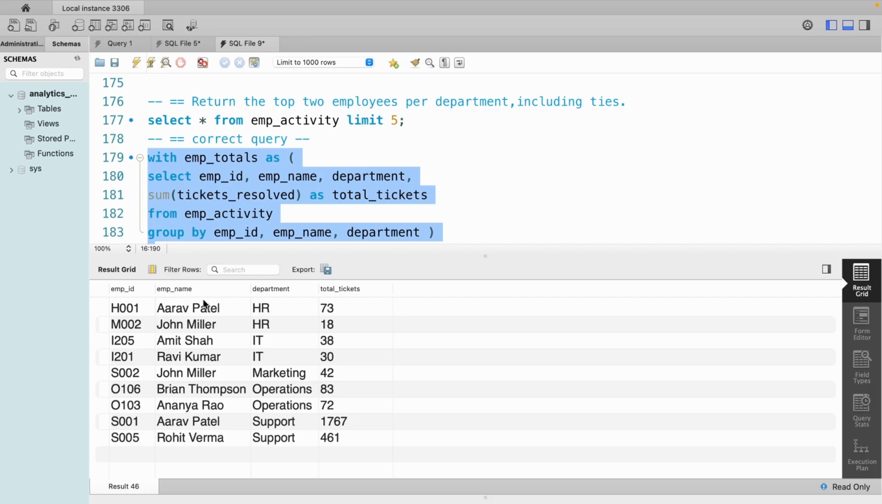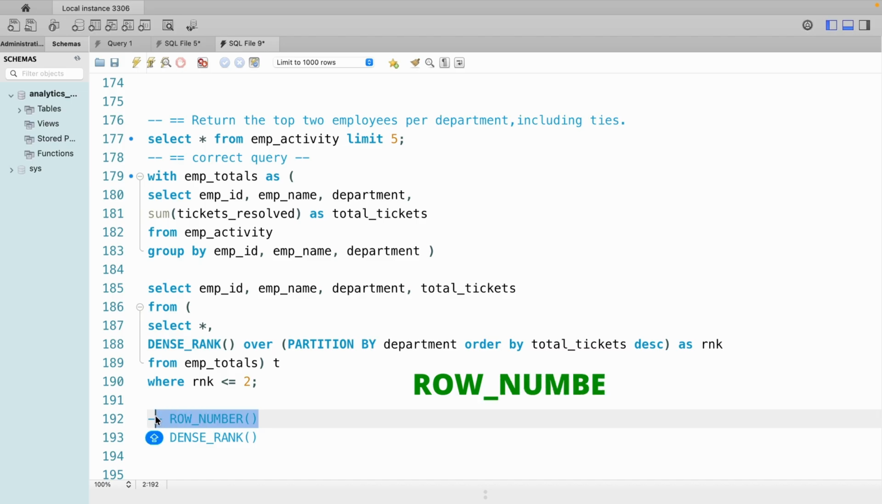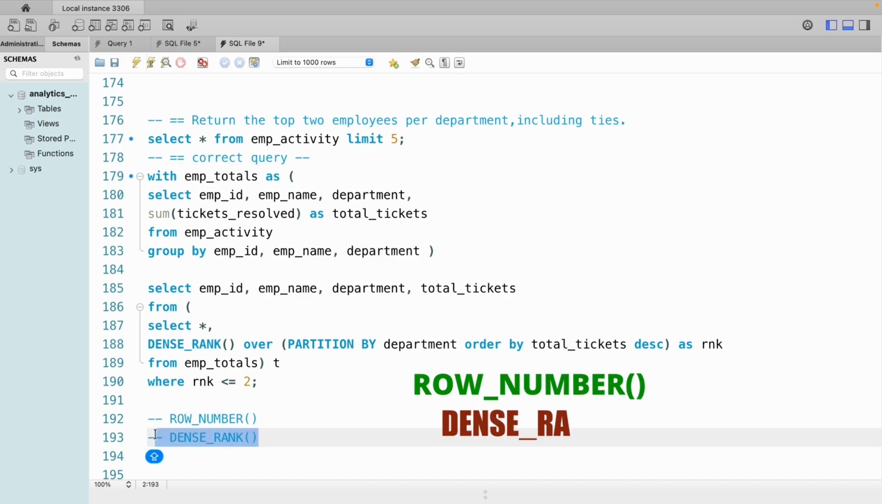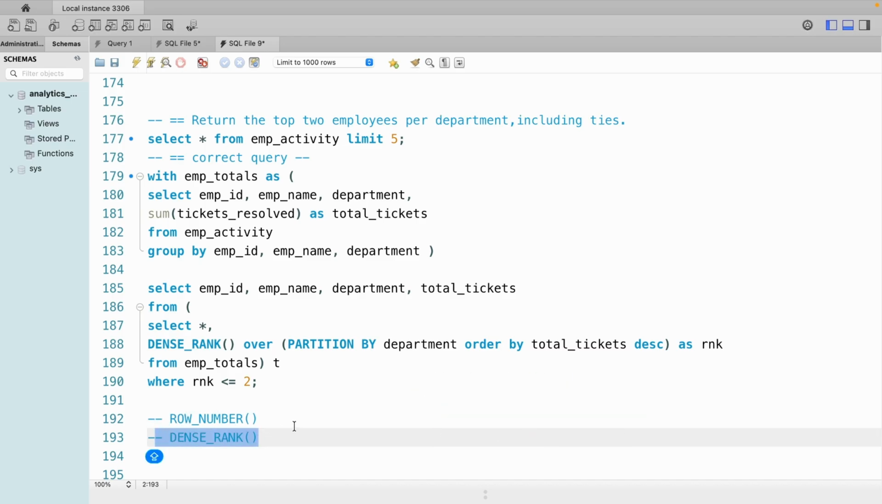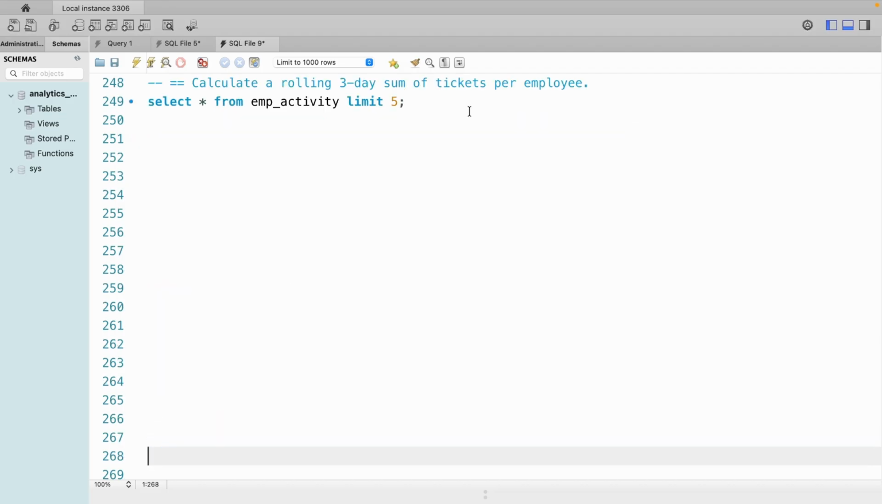Interviewers are not checking syntax, they are checking whether you understand ranking semantics, tie behavior, and the difference between position and rank. Row number answers who comes first, dense rank answers who belongs in the top group. If you choose the wrong one, the query is logically incorrect even if it runs. Let's see our last window function. This question fails candidates who think window functions are only about the function names.